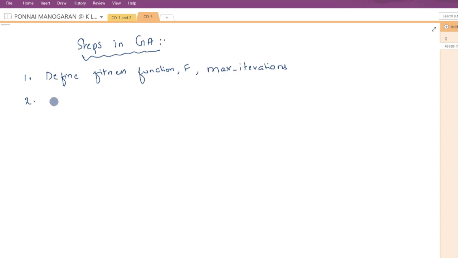Second step, the main step is you have to initialize the population. In this step, you can define the population size. It can be n also. So I am writing the steps. After that, a detailed explanation is given.